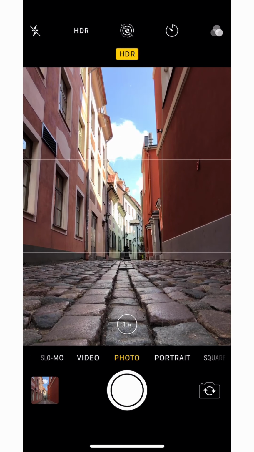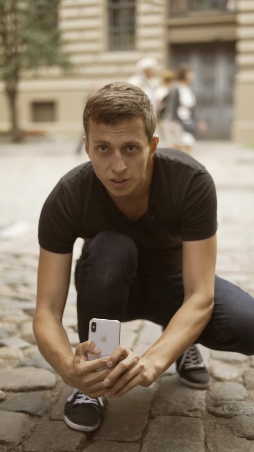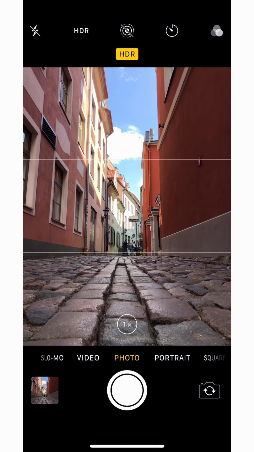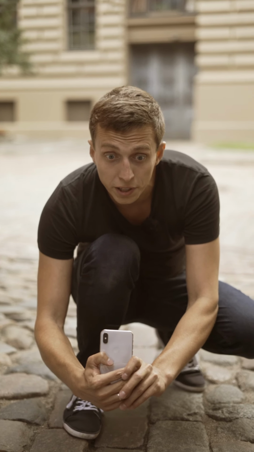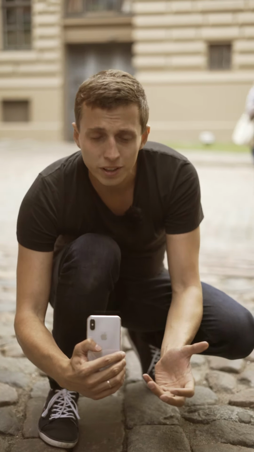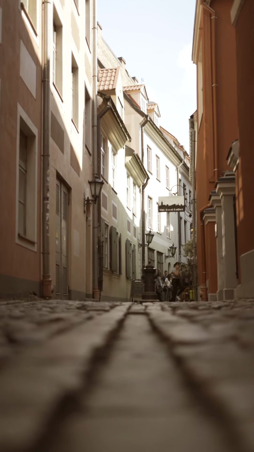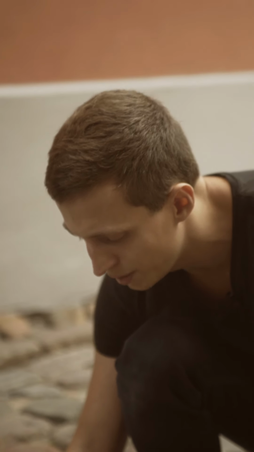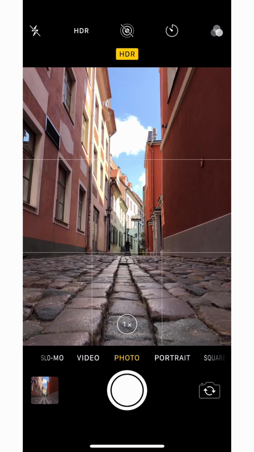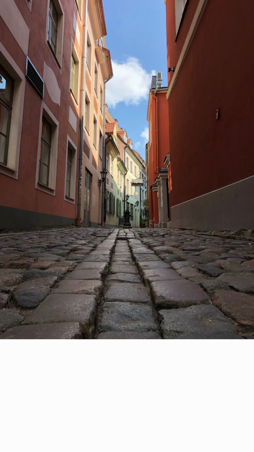Number 1, the perspective is getting more and more exaggerated because I'm getting closer to the ground. And number 2, the cobblestones in the foreground are getting bigger and bigger. And you normally do not see streets from this point of view. And because of that, if I simply take this photo from a lower angle, I can make it a lot more interesting. But now, let me show you one more example.